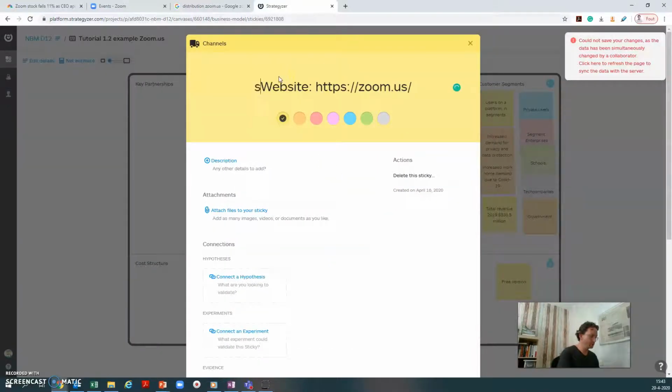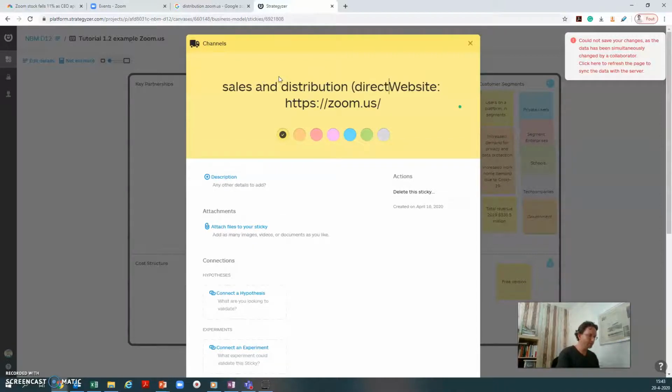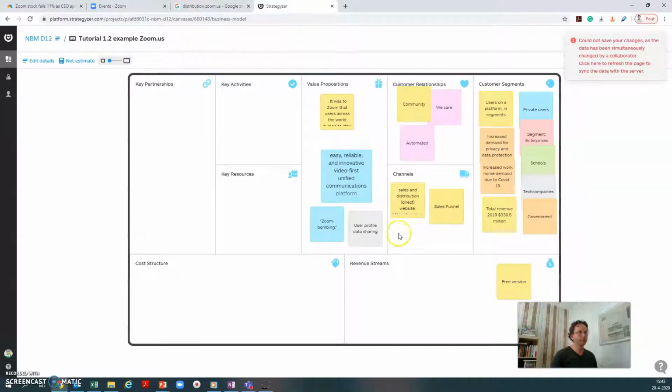So for sales and distribution, direct, they use the website. Via distributors, universities, and publishers like Ingram, as we saw. The CEO, Eric Yuan, plays a pivotal role in reputation management.